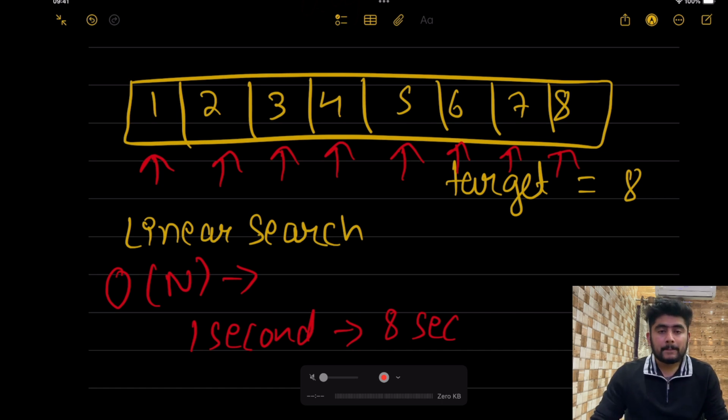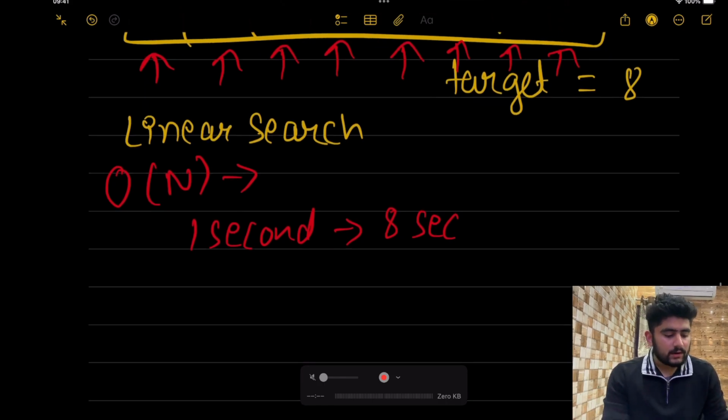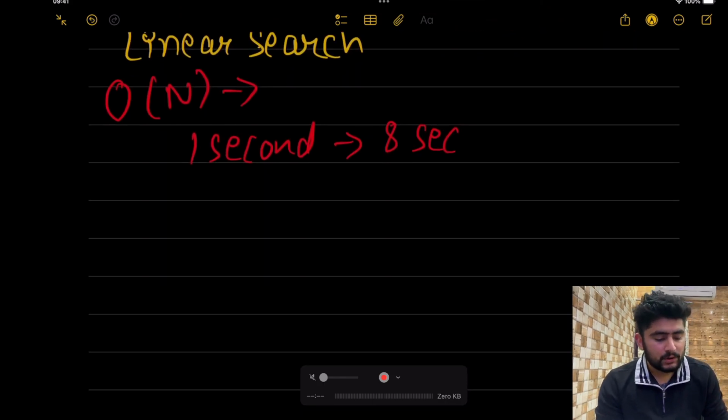In this case 8 seconds is very little, so we can say okay, I will find it. But assume there are 1 crore entries, like in a real-life example, and we have to search for, say, the 1 lakh entry. We have to search linearly, comparing 1, 2, 3. With a crore of entries it will take 1 crore seconds, which is very large.